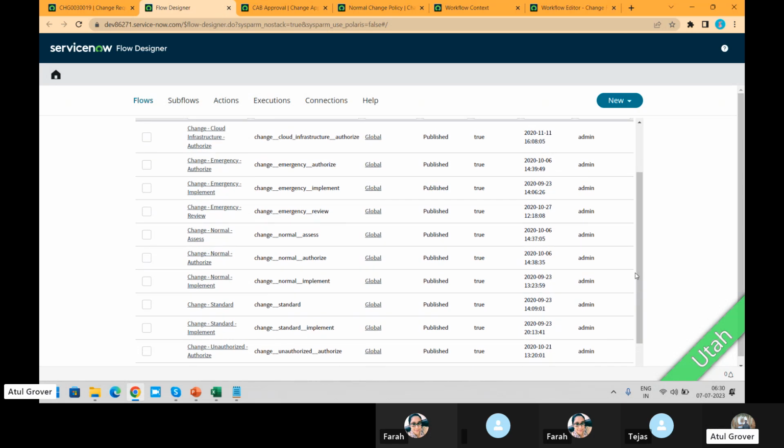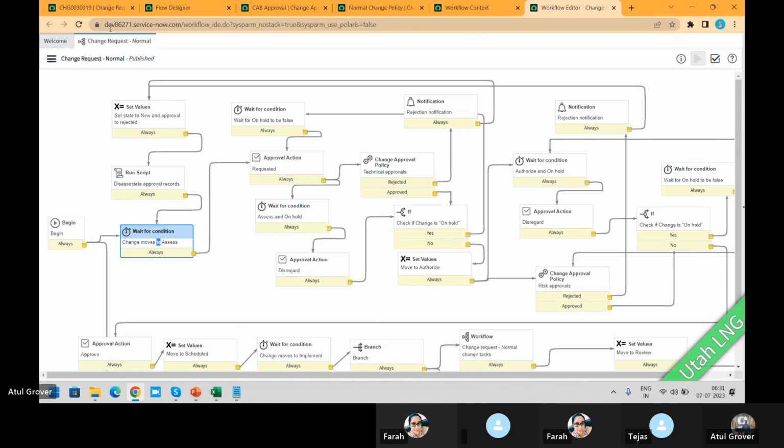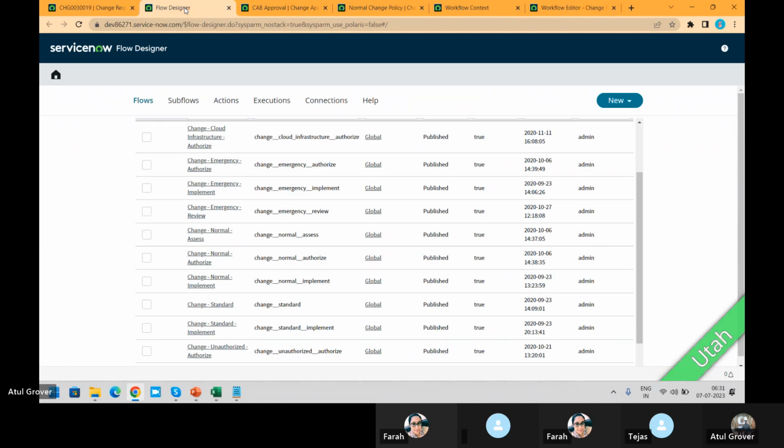Authorize new. Okay. One thing which is good to understand here: did you notice there's no flow which says it is a normal change? Like if you come here, what is the flow name? Change request normal. But were you able to find this change request normal here?